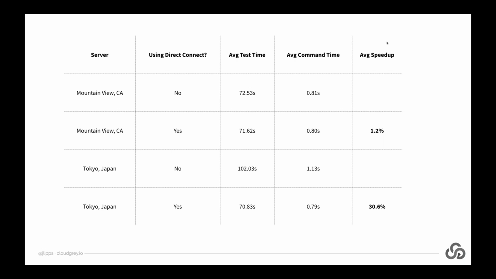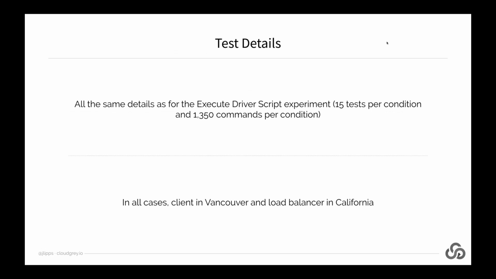We can see a huge difference, however, when I ran tests on devices in Tokyo, because when using Direct Connect, my test commands were able to go directly to Tokyo and back rather than first going to California and then on to Tokyo. And we saw that just by cutting out this hop to California, we were able to get a speed up of about 30%. The details of the test that I ran are basically the same as before, about 1,350 commands per condition. So these results are pretty solid in my opinion.